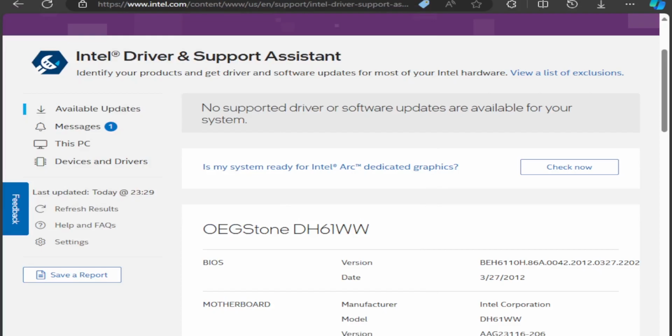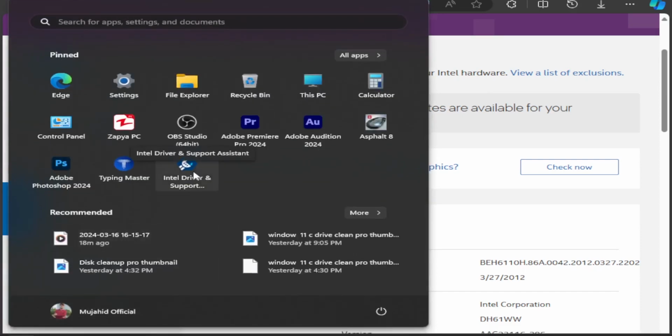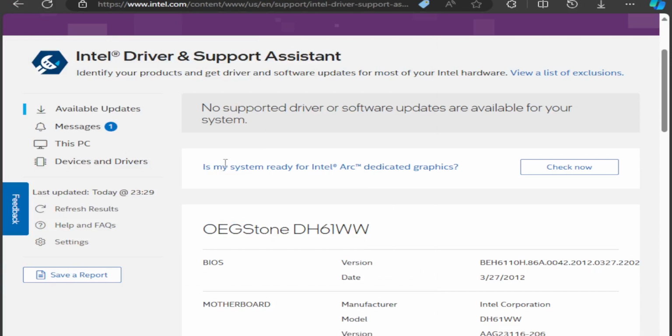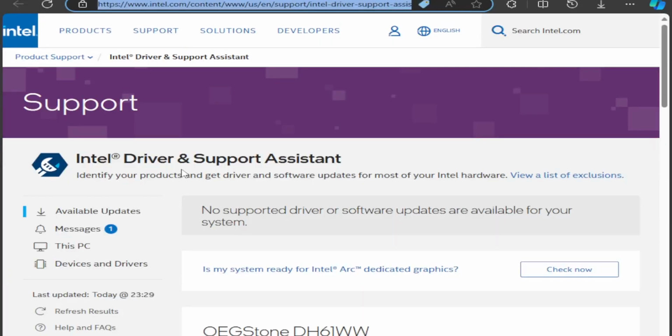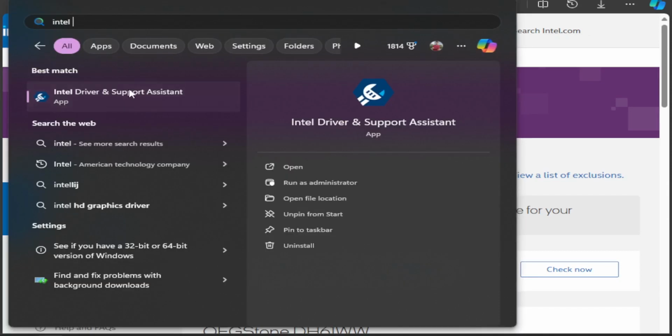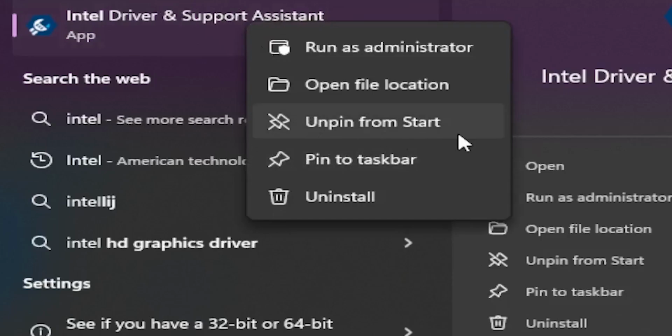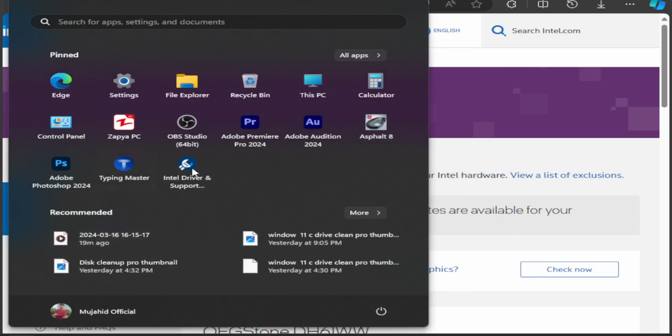Once you have done the setup, now let's talk about how to use it. Simply click once to open it, and you can also double click on it if it is on your desktop. It will directly open a tab in your browser because it works online. Simply search for it, right click on it and pin to start or pin to taskbar. After a shutdown or restart, you can easily access it by just clicking once on it.